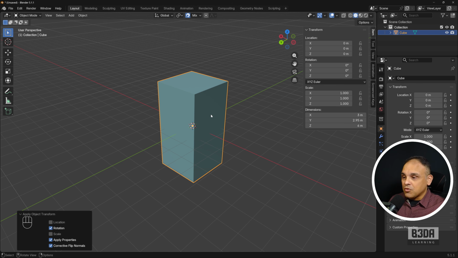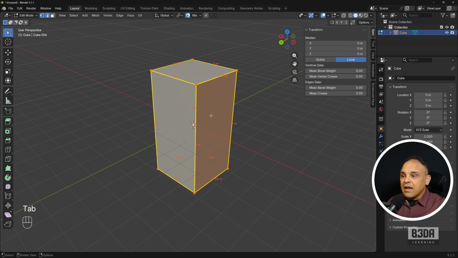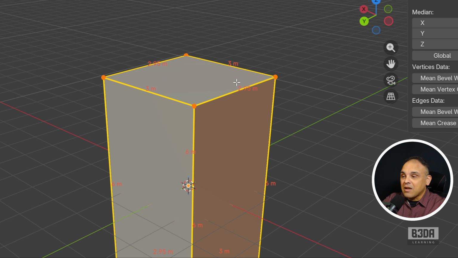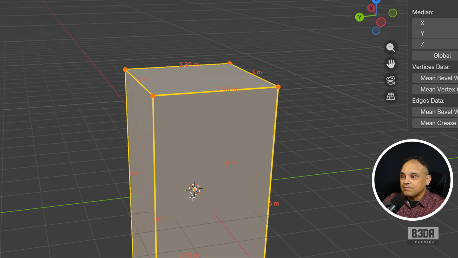And now if I go to edit mode, you will see that all of the edges are displaying the correct length for each one of them.